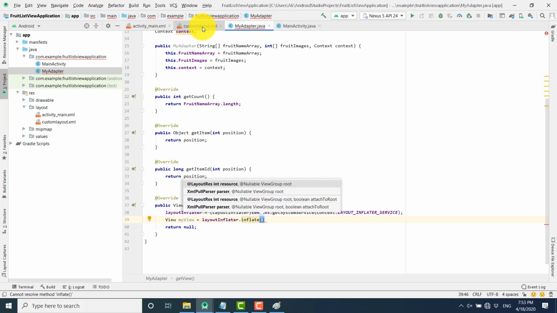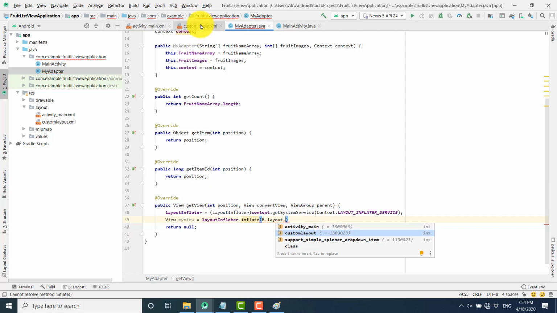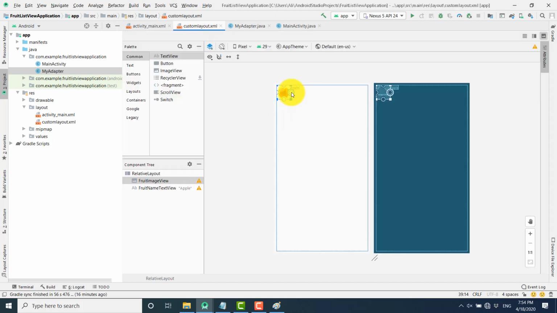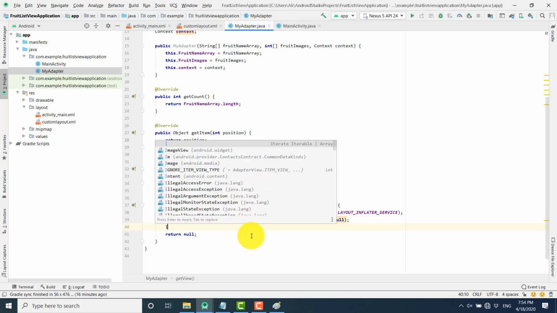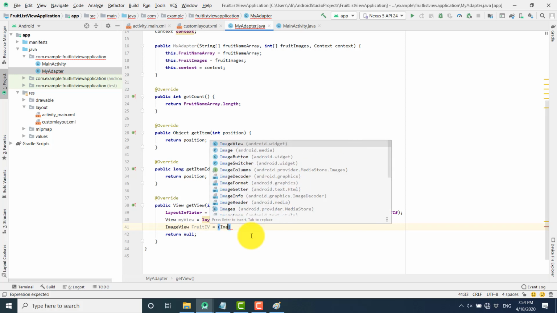So now inflate which layout: R.layout.custom_layout, this one. Get this custom layout and store it inside my view. Now in my view object you will have two controls, so get these two controls. I'm just writing now. We have the two controls, one is the TextView and one is the fruit photo ImageView. So I'm writing here ImageView, and then fruitImageView IV, and then ImageView.